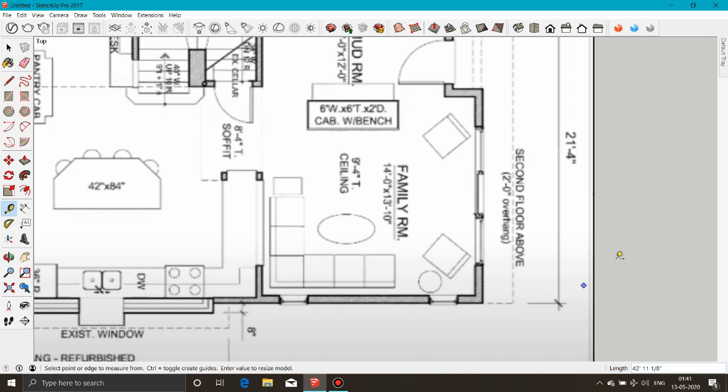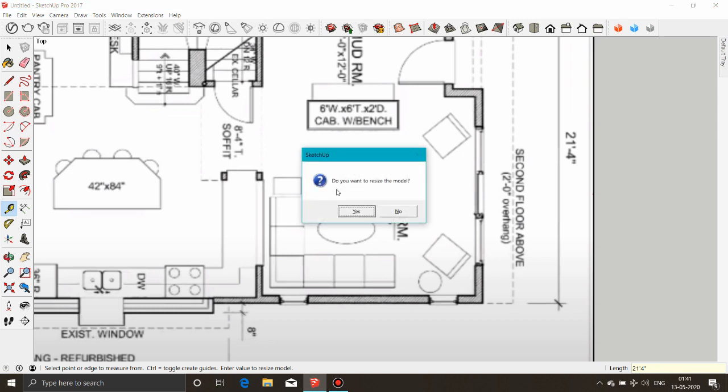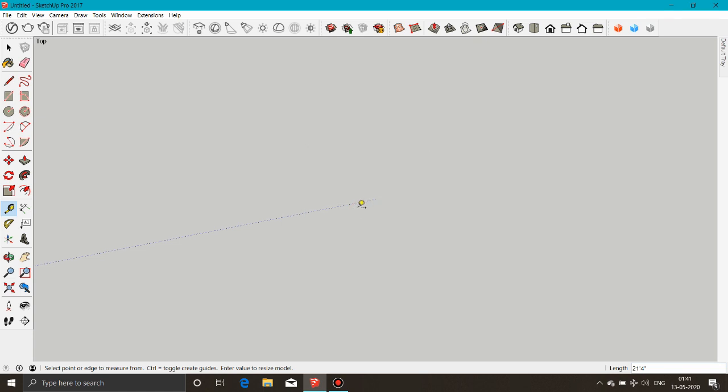I'm going to scroll out, and scroll back down. And then I'm going to simply measure this. So I'm going to click again. SketchUp's telling me that my distance is a little over 42 feet, which is incorrect. I want it to be 21'4", which I'll type into the keyboard, and then I'll press enter. By pressing enter, SketchUp's going to ask us to resize the model, and it's going to scale everything based off of that measurement. So there I can click yes.